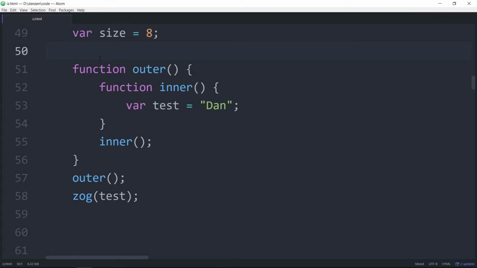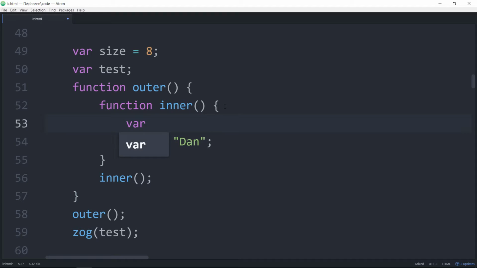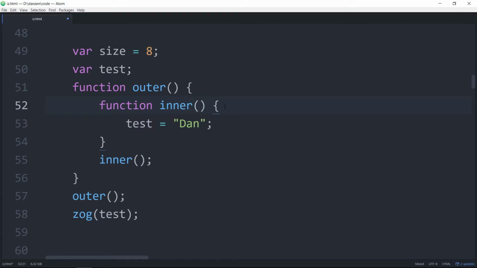Now, if we were to declare test outside of here, var test, like this, that would be fine, as long as we don't put the var test there. So now what happens is this. When this runs, we declare the var test. The outer runs. It declares the inner function, and the inner runs. When the inner runs, we get to this point, and it says, okay, I'm going to put Dan in test. Do I see a var test here? No, I do not see my own variable called test.